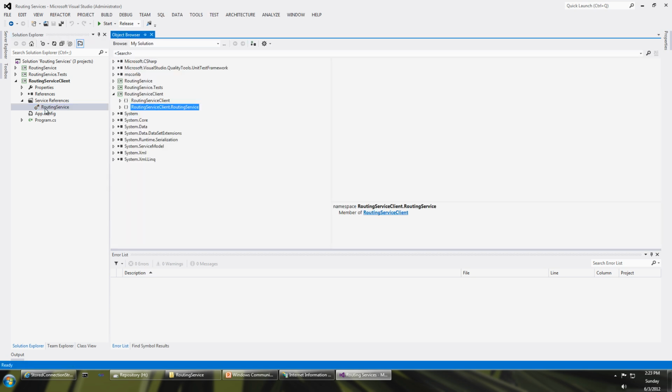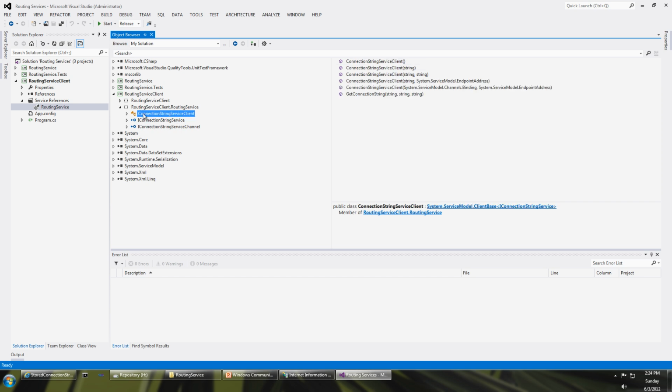Now if we double click on this, we can see that we have an object called our namespace routing service, and we can see that we have objects now. We actually have an interface called IConnectionStringService. We have an object called ConnectionStringServiceClient, and we can see that we have some constructors, things like that.